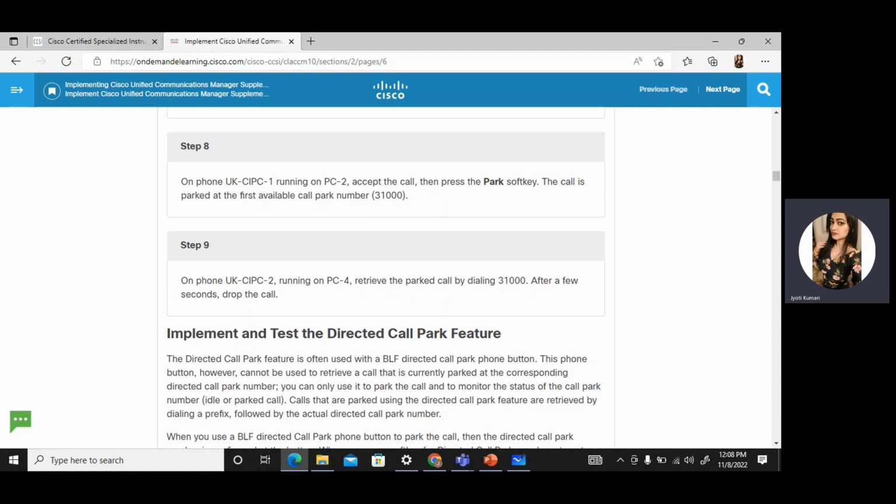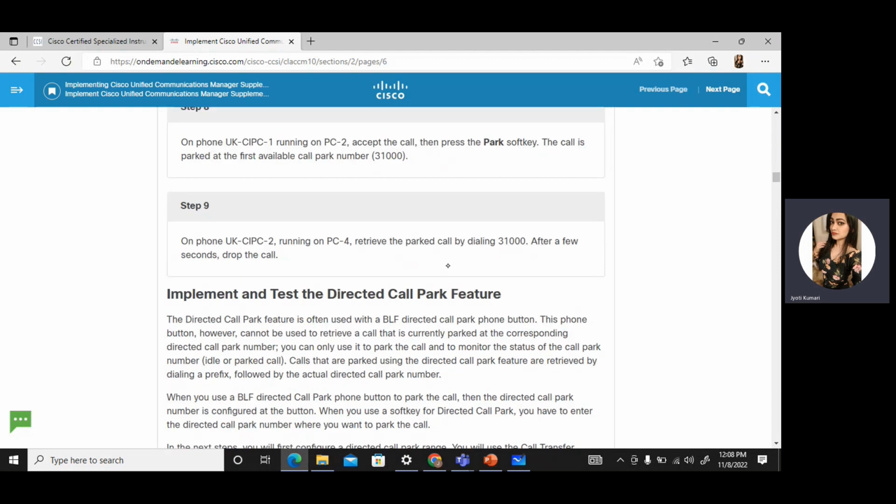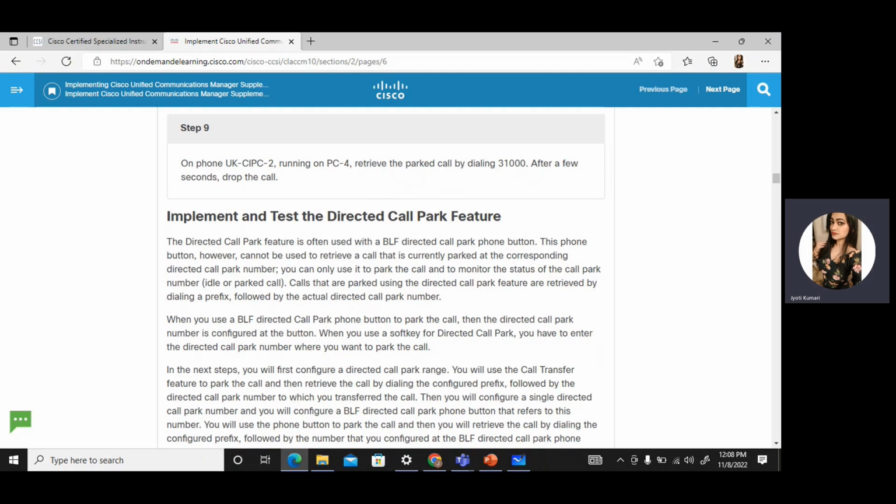Either you can configure a pattern or you can configure a specific number also. Now we'll go to CIPC2 in UK, which is running on PC4. Retrieve the parked call by dialing this number 31000. After a few seconds, drop the call. So what we will see is we will just go to the second phone, and as the call is in the call parking slot, we can use the parking slot number to retrieve that call from any other user from the same partition or from the same group as we have configured it for internal partition.